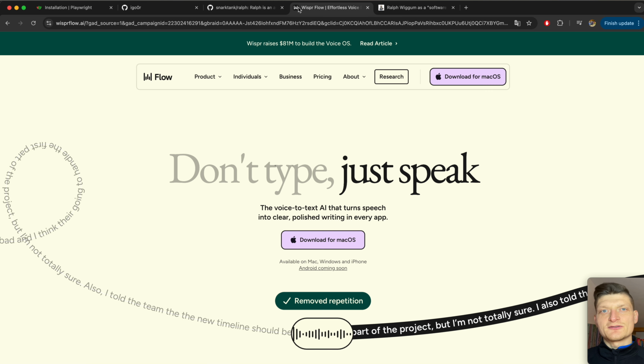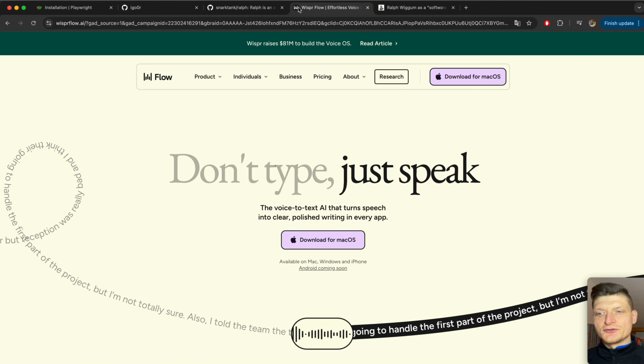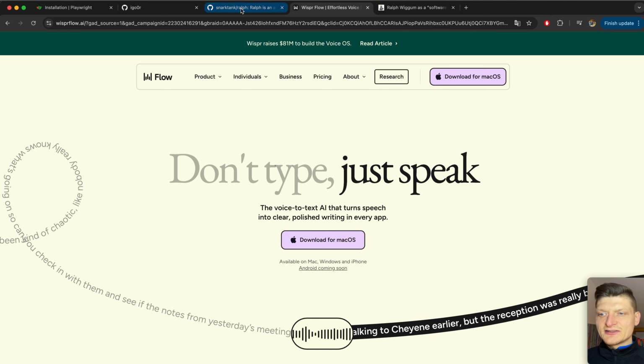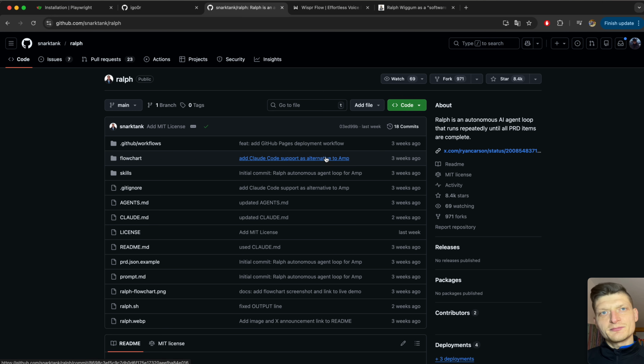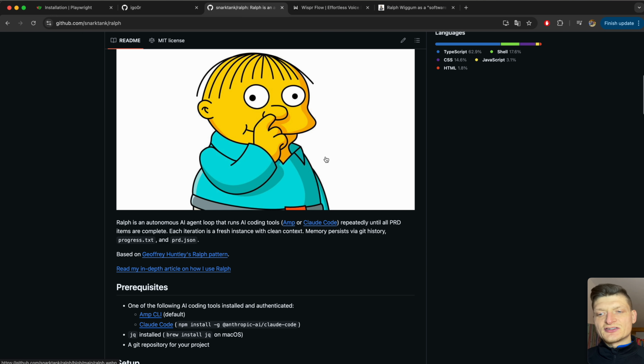As I said, it's time for something special. We are going to use the WhisperFlow tool, which converts voice to text, in order to create our product requirements. And then we are going to use the Ralph repository in order to transfer those requirements into actual code. Ralph is an autonomous AI agent loop that runs AI coding tools like AMP or Claude Code. In our case, we'll try to use Claude Code repeatedly until all PRD items, product requirement documents, are complete.